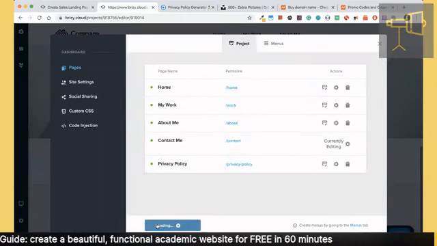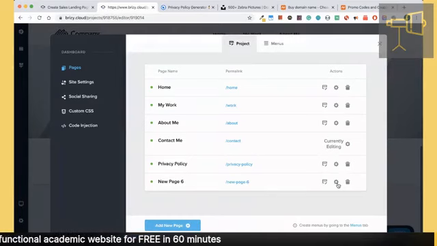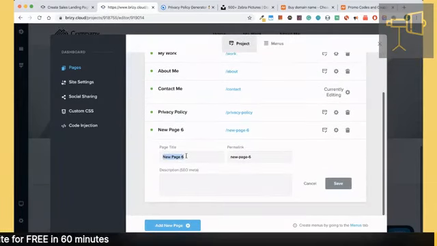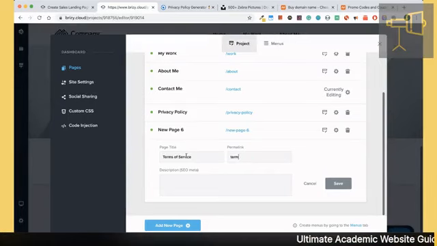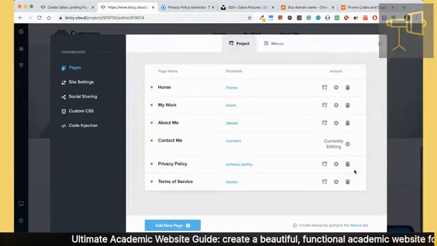I'm going to add a new page. And I'm going to click settings. I'm going to say terms of service. And the permalink is also going to be terms. And I'm just going to name it terms to be simple.